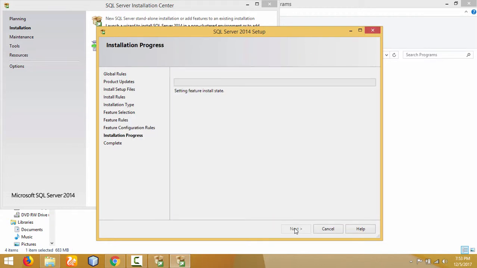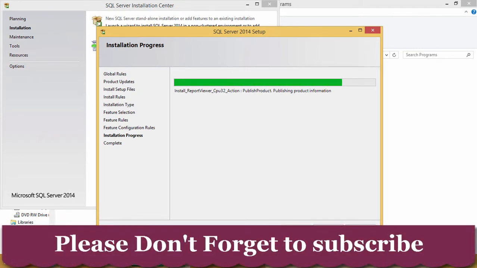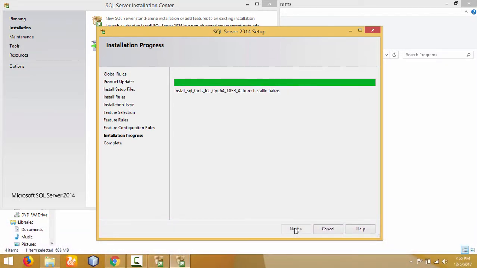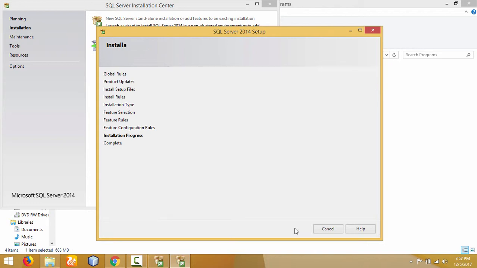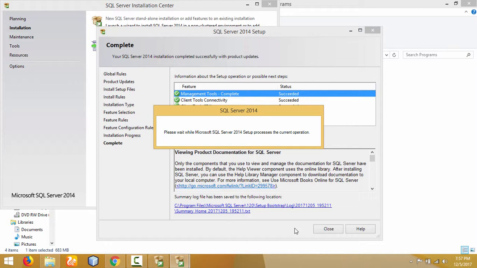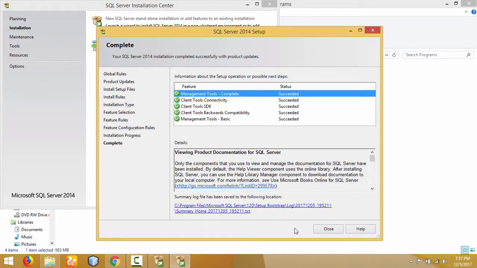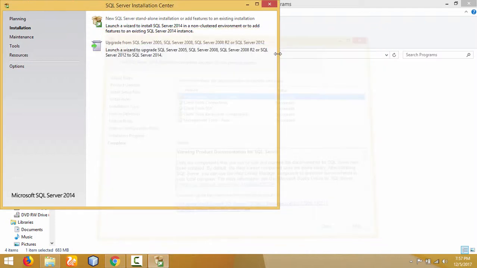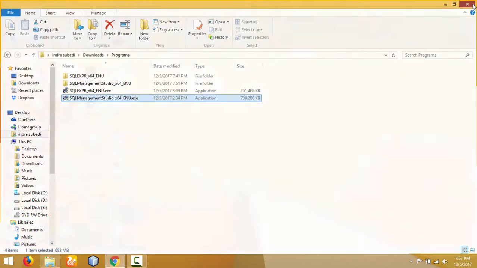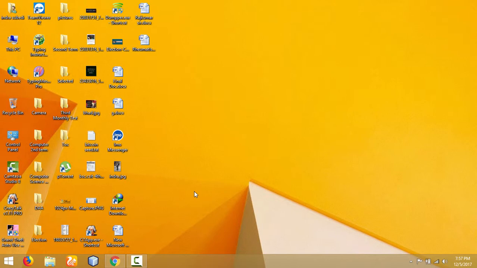So the installation is in progress now. It may take about 5 to 10 minutes to install, so we have to wait for it. So by this we have successfully installed SQL Server Management Studio also. So let me close this, and now I'll show you by creating a database in Microsoft SQL Server.